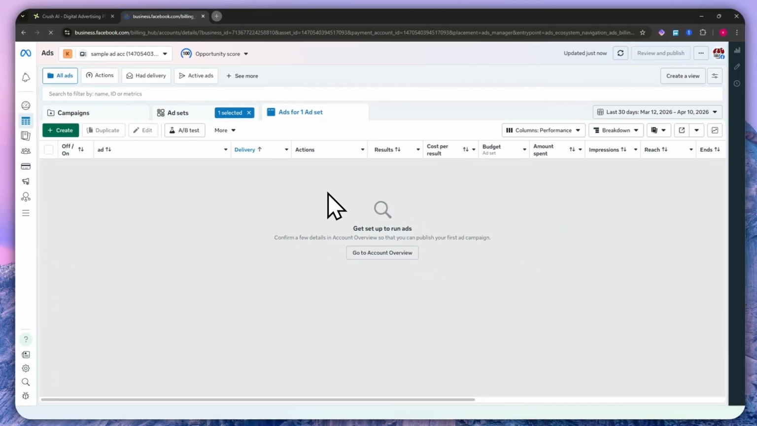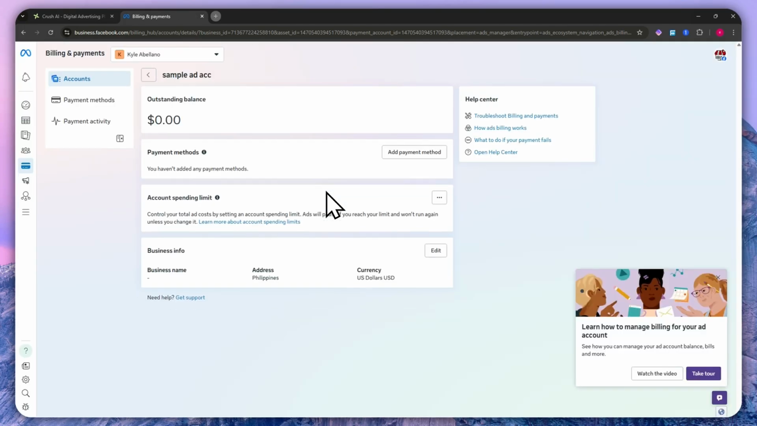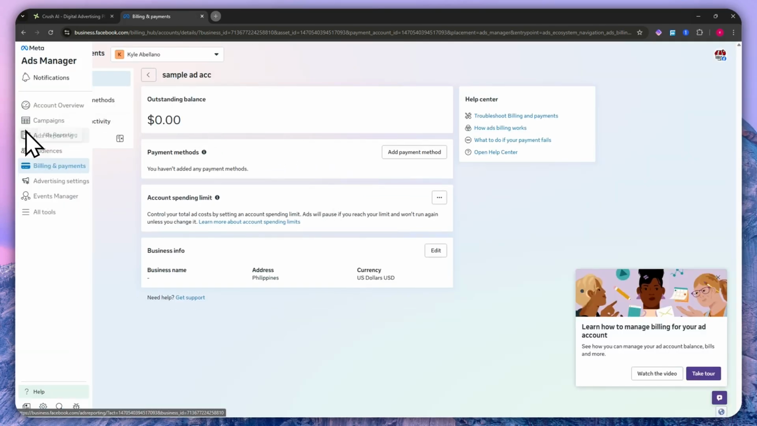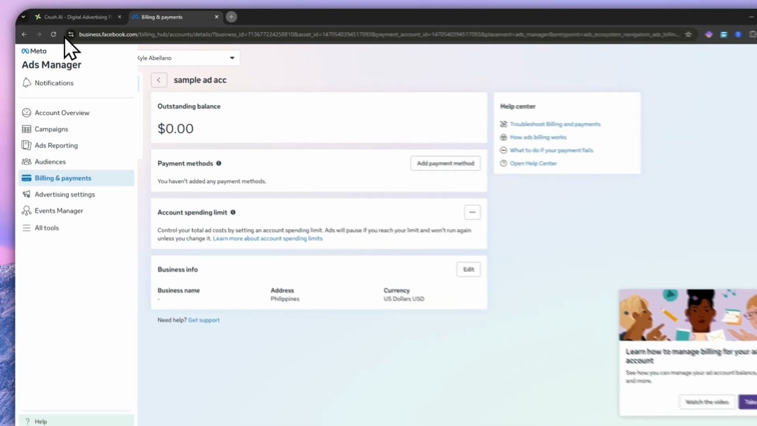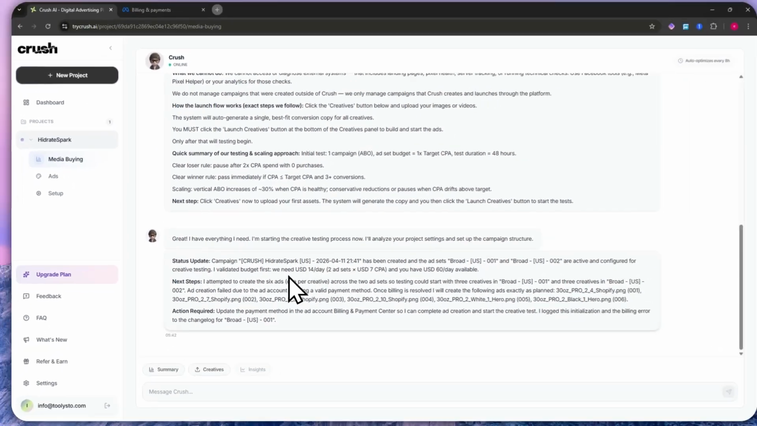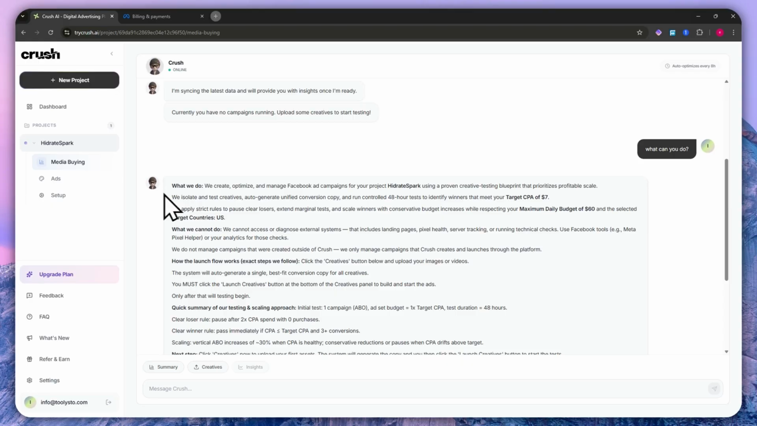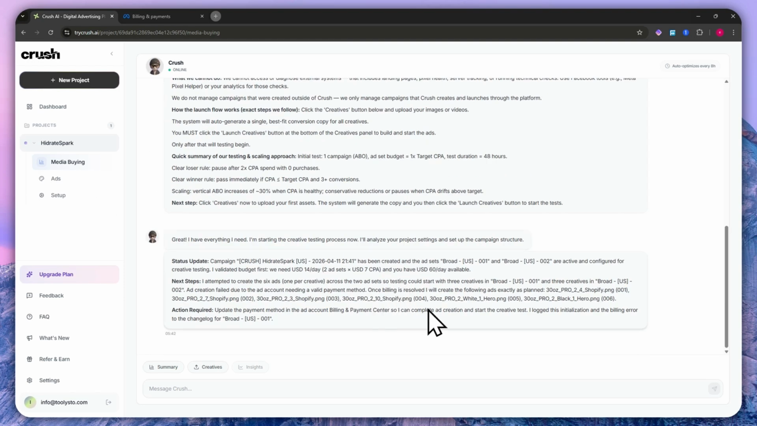So make sure that you set that up if you're doing this for real. But since I'm just doing a demo, I will not be going through this one right here, but this is basically how you would want to do it when you are setting up or using media buying for the first time once you have launched your ads right here in media buying.